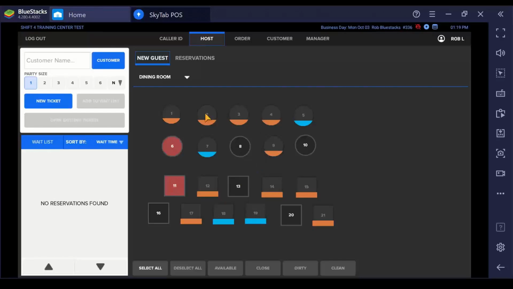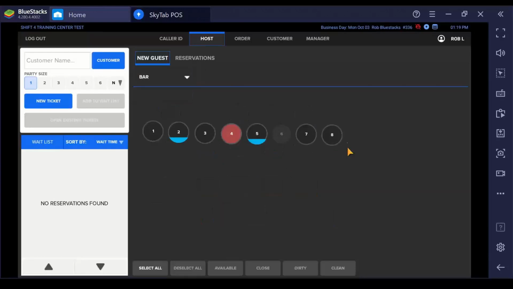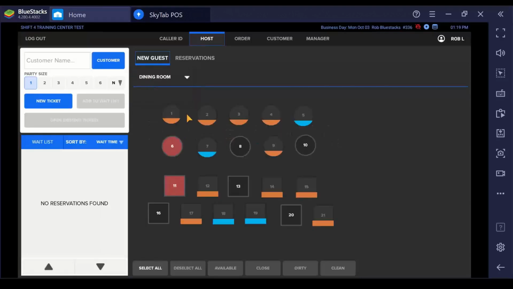So in this case, my manager has set up these 21 tables for me, and that's in our dining room. I'm going to go ahead and select bar, and now I see the lounge configuration of tables. And now from the bar configuration or from the dining room configuration, there's a whole bunch of things I can do as a host.